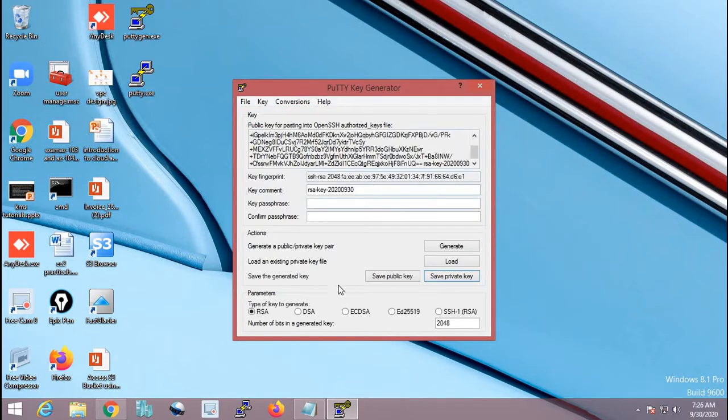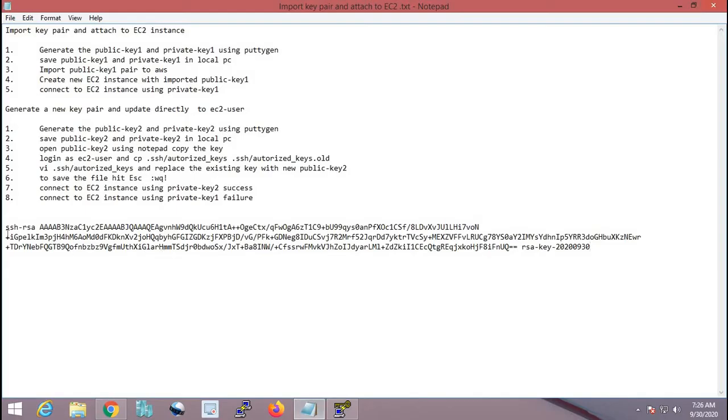So now there are two keys with me. One is a public key and one is a private key, and this is the key. Simply I have saved it. Not necessary. You don't have to do this. Just for reference, I have saved this key.